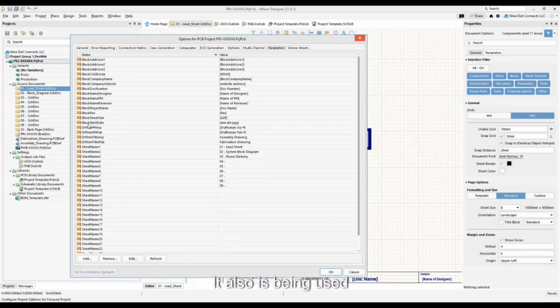It also is being used in the Draftsman tool as well. So that's why we called it block, because of a title block. And that's the prefix we gave. And we also wanted to put these prefixes in there so you could find things a little bit easier.